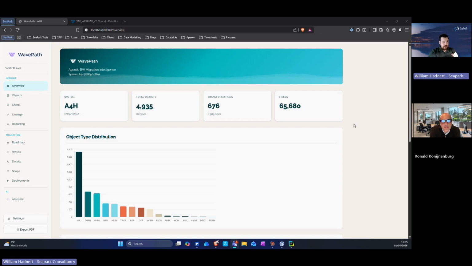And today we'd like to introduce you to our new tool that we're developing in collaboration with our partners Interdobs, called WavePath. And I'm going to hand over to Ronald now just to give an overview of Interdobs.